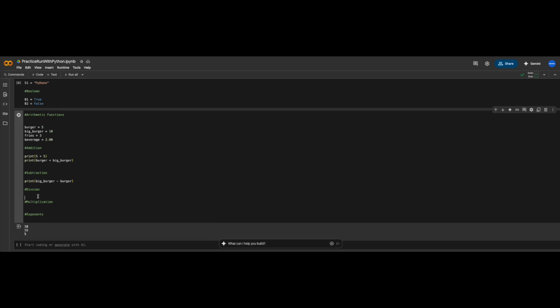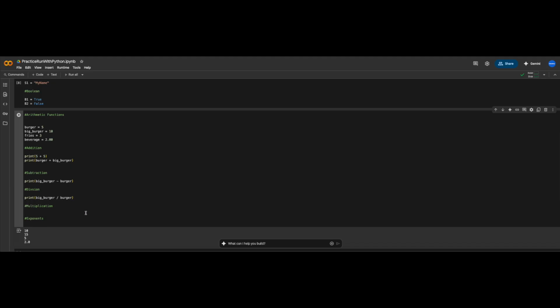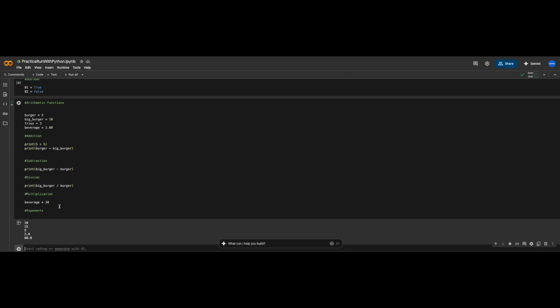So with division, again, pretty straightforward. We can do Big Burger divided by burger. We get a 2 as the output. And for multiplication, let's say I was asked to bring back beverages for the class. I can do beverage times 30. There's 30 people in my class. So I'm going to pay $60 for beverages for the class.